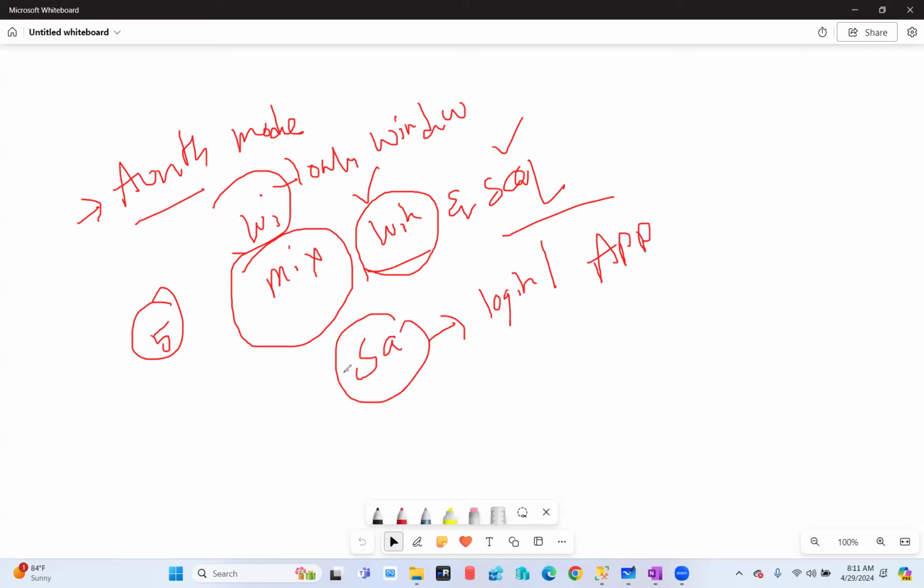This SA account has sysadmin permission. This is the topmost permission for the SA account. You can do anything in SQL Server. By default you will get the SA account, and by default the SA account has sysadmin permission, so you can do everything on the SQL Server. But as a best practice, we will mostly disable the SA account.